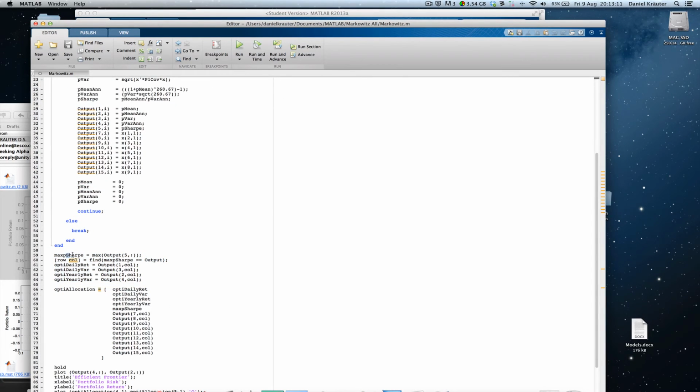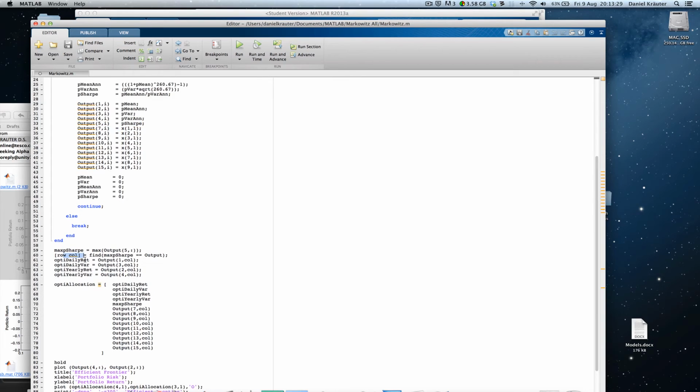This part finds the optimal portfolio. So we're looking for the maximum annualized Sharpe ratio, which basically says look for the maximum value in row 5, which is where the Sharpe ratio is stored. Then return the column and the row in output. So maybe it's in row 5, but column 470 or 12,000, because we're having 100,000 observations in there. So there's no point in manually looking that up.